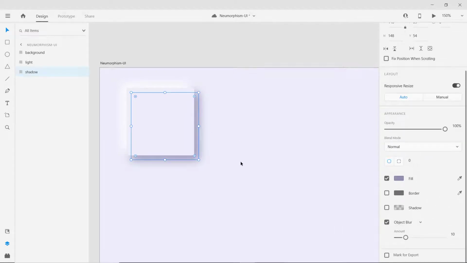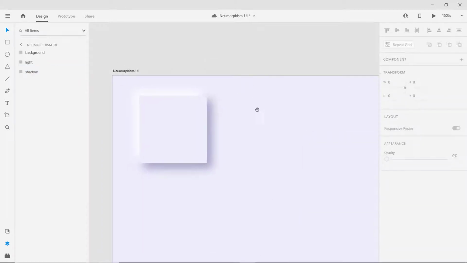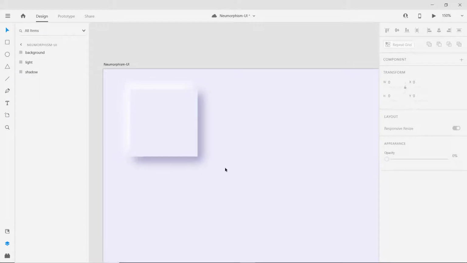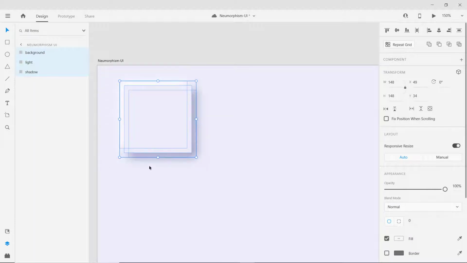So my friends, what I want to say here is that I think this is too dark, so we can simply increase the brightness to 75. So now my friends, it's looking much better. So my friends, what we can do here is make a component out of this.